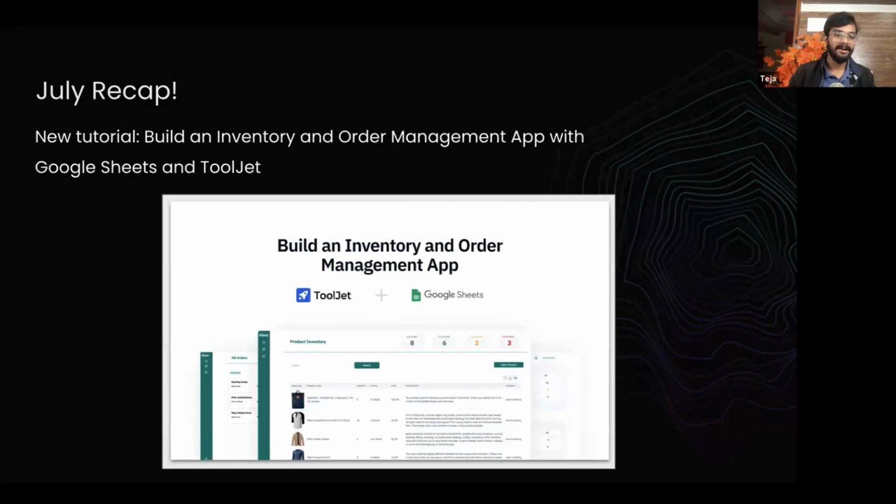And then, yes, we had new tutorials. The same thing with MariaDB: what we built was an inventory and order management application using MariaDB. But then we also thought, why don't we have a similar inventory and order management application with just Google Sheets and ToolJet? With this tutorial, you can go to blog.tooljet.com. It's quite accessible.